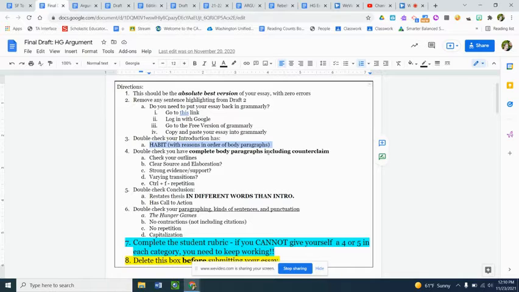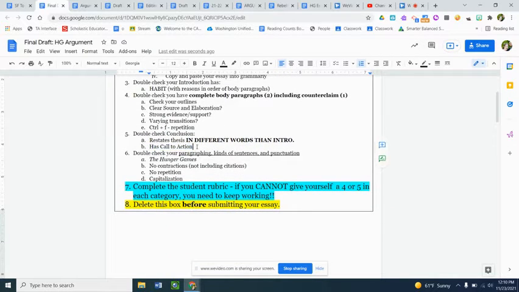Double check you have complete body paragraphs, including the counterclaim. You should have 2 body paragraphs and then 1 counterclaim. Make sure those are there. Check your outlines. Did you include all parts? Did you include appropriate source information, strong evidence, varying transitions, clear analysis? And then you can do a Control F for repetitions. Double check your conclusion. Did you restate your thesis in different words than the intro? Do you have your call to action? Check your paragraphing, kinds of sentences, and punctuation.